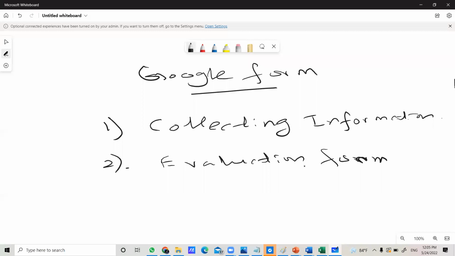These evaluation forms are especially created by teachers in teaching and learning situations in the classroom. They want to create some kind of evaluation, to test. After you teach something to the students, you want to check whether your teaching is okay or not. Then you give various kinds of tests to the students. One way of giving the test is through Google Forms, right?